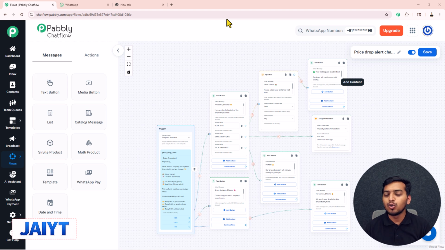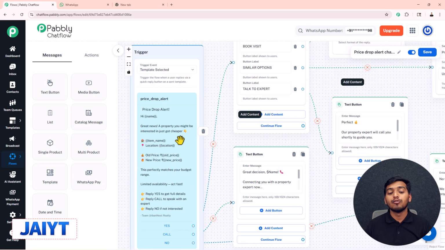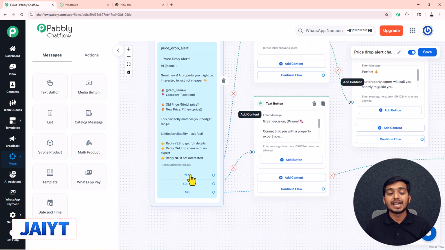On my screen, you are looking at the flow that I have created inside my Pabbly Chatflow account. With the help of this flow, whenever any customer clicks on any of the following buttons that I have sent along with this broadcast, also created inside my Pabbly Chatflow account. With the help of this broadcast, I have sent this particular template to my customer regarding this price drop alert that I want to announce amongst them.